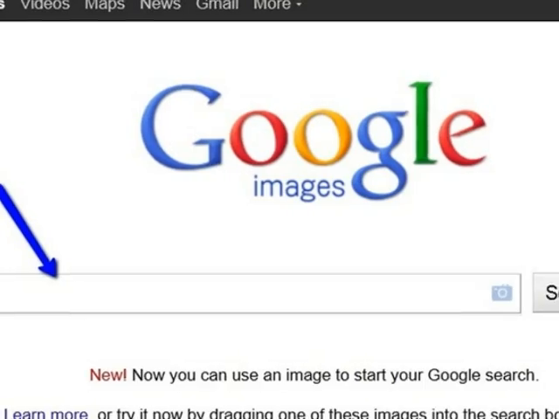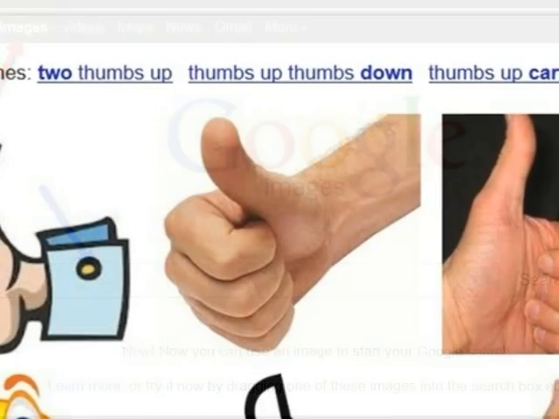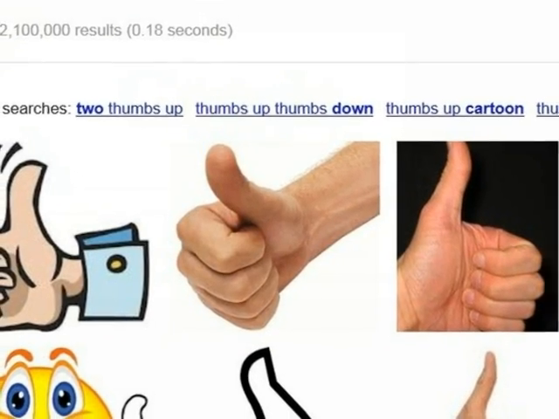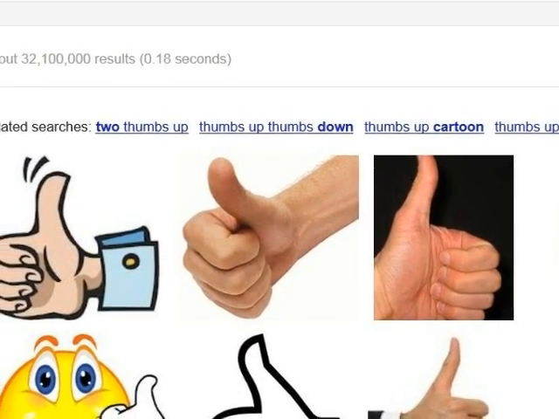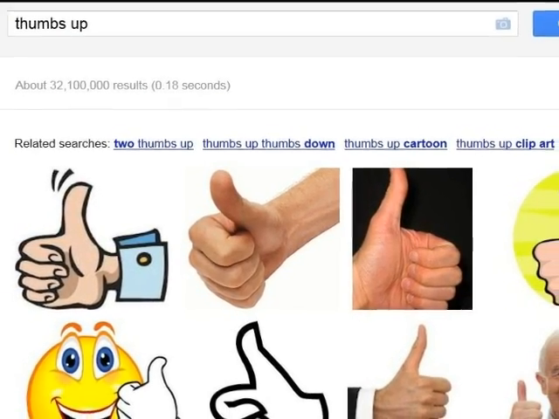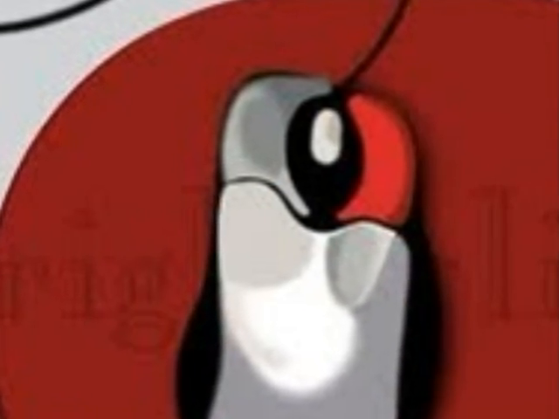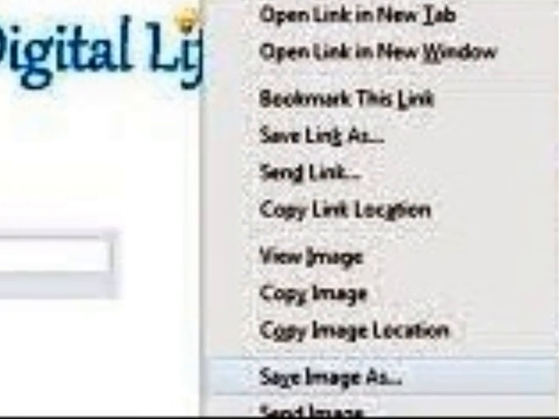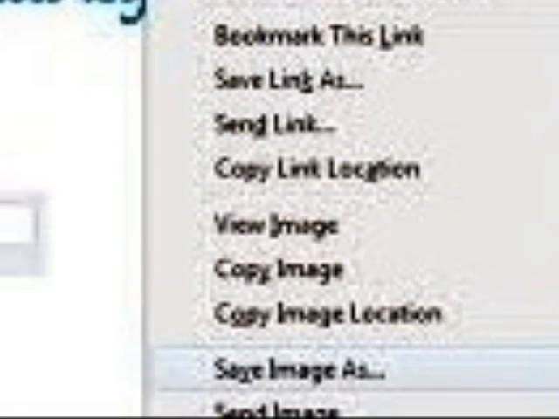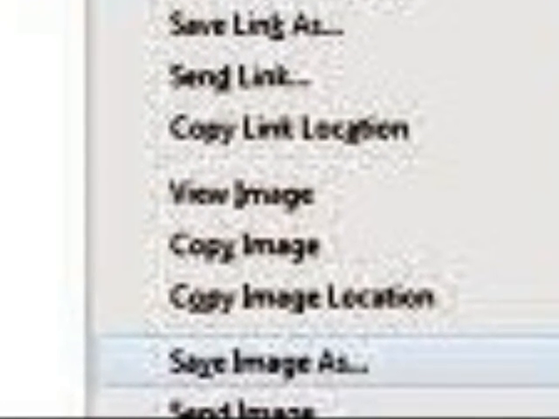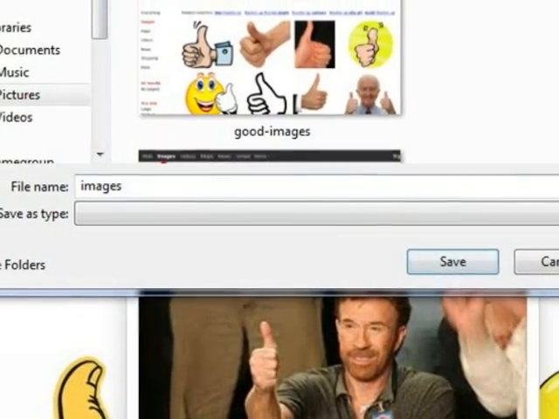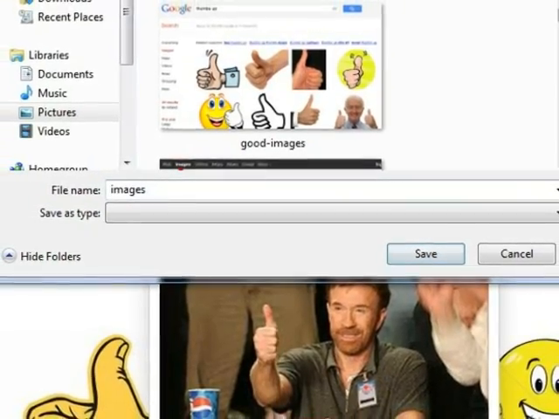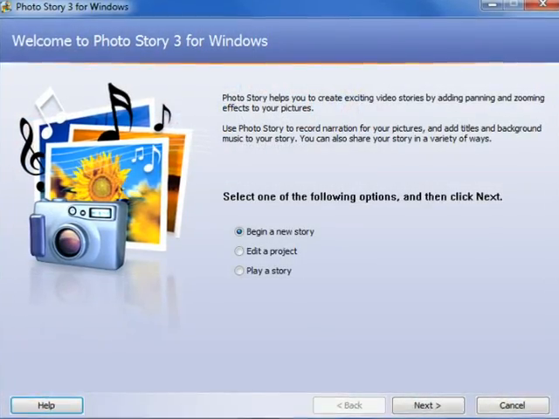Next, let's go to Google and click on Images. Just for an example, I searched thumbs up. Then I click the blue search button. After that, images should appear for the keyword you searched. When you find a good picture, right-click on the picture. And when a menu pops up, choose Save Image As. Sometimes it says Save Picture As. When the Save As window pops up, name the picture and click Save in the folder we made on the desktop.